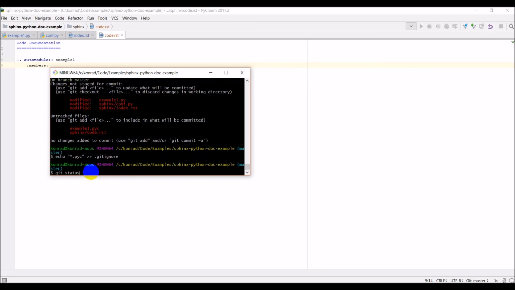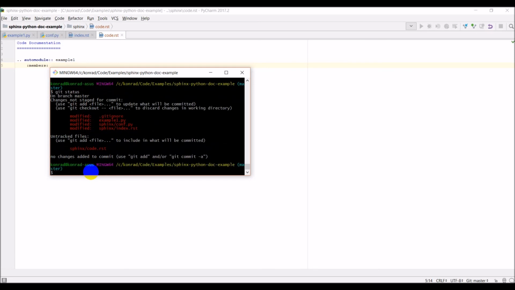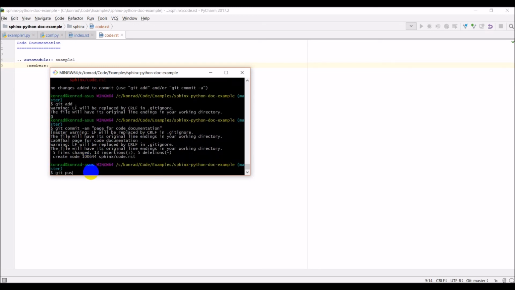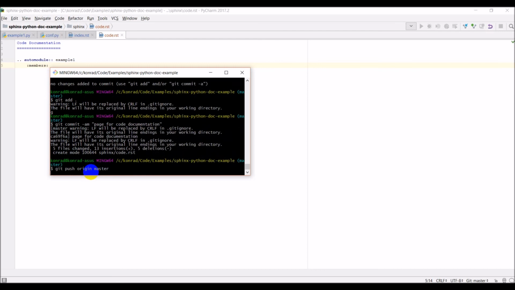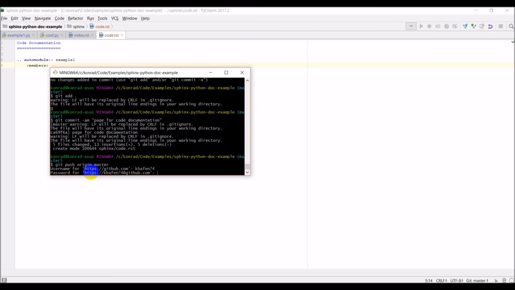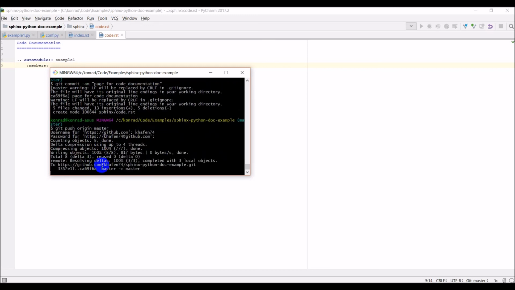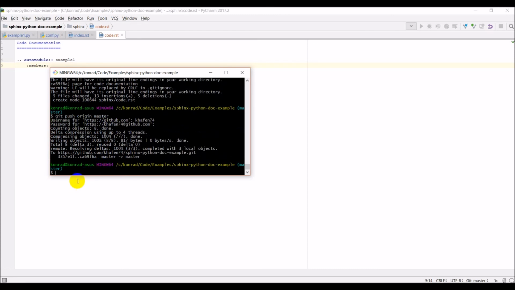And if we go git status, now we can see that PYC file is removed, so we can do git add, and then git commit -am "page for code documentation." Okay, and git push origin master. Okay, and everything's pushed up successfully.